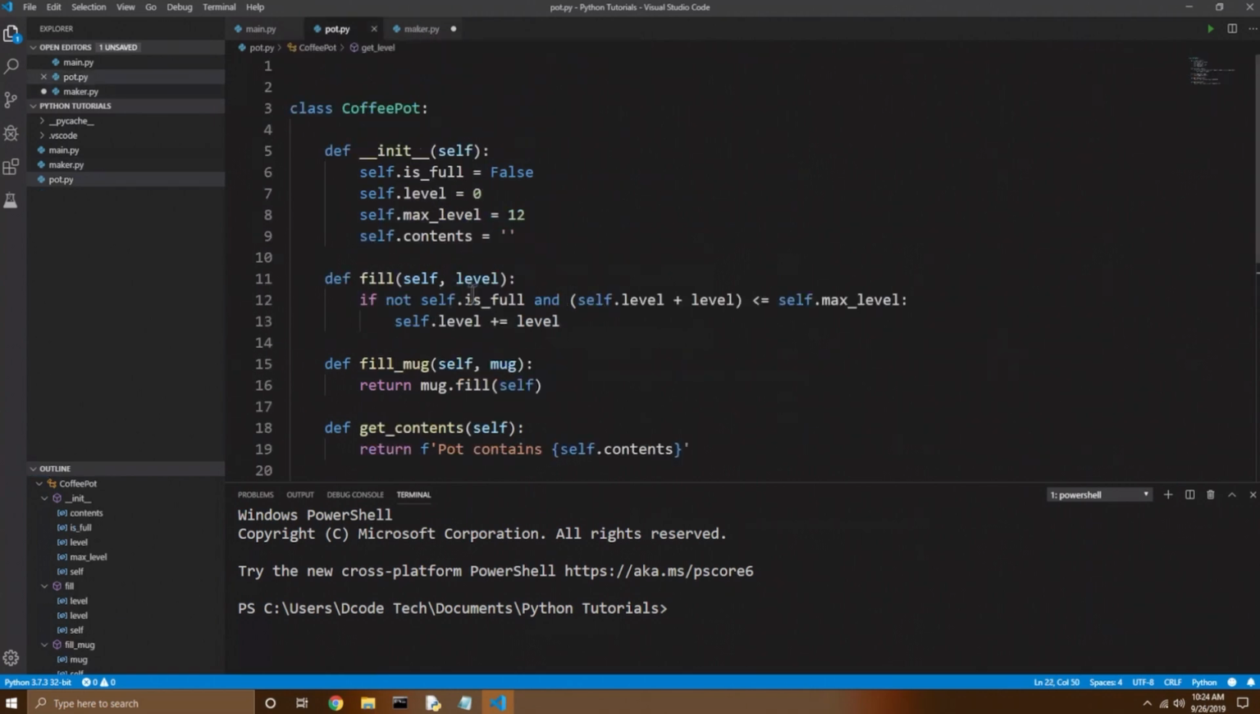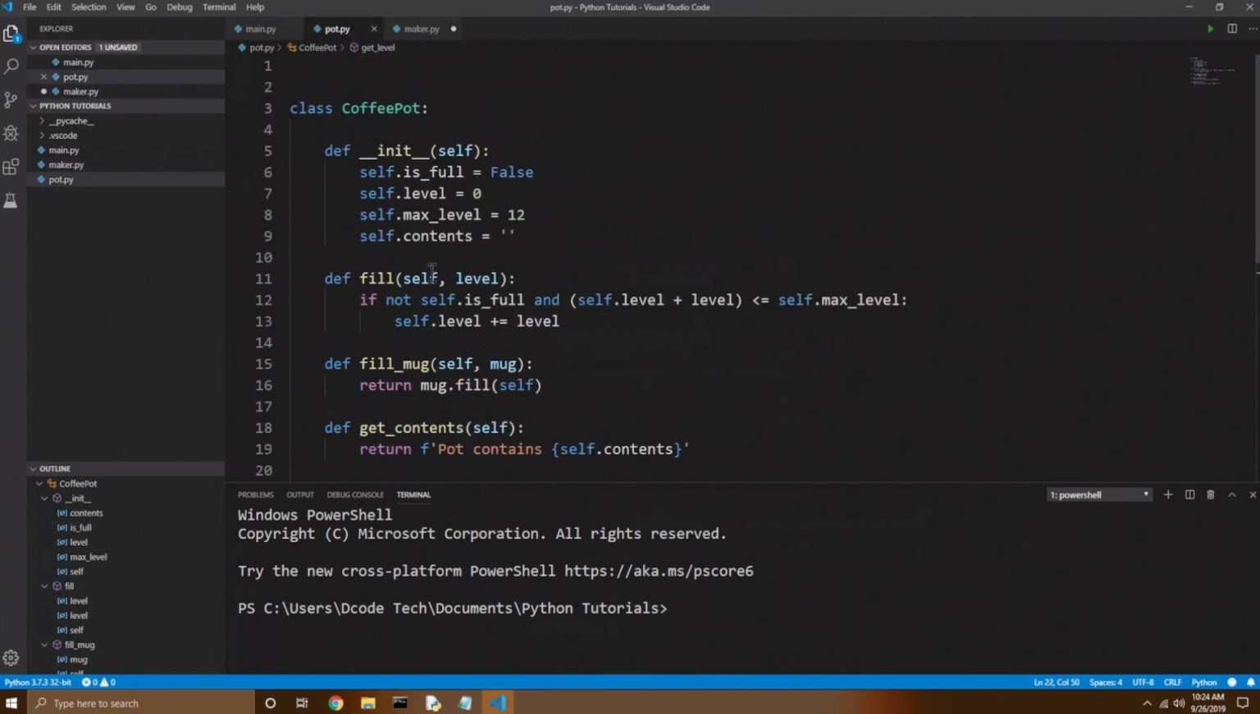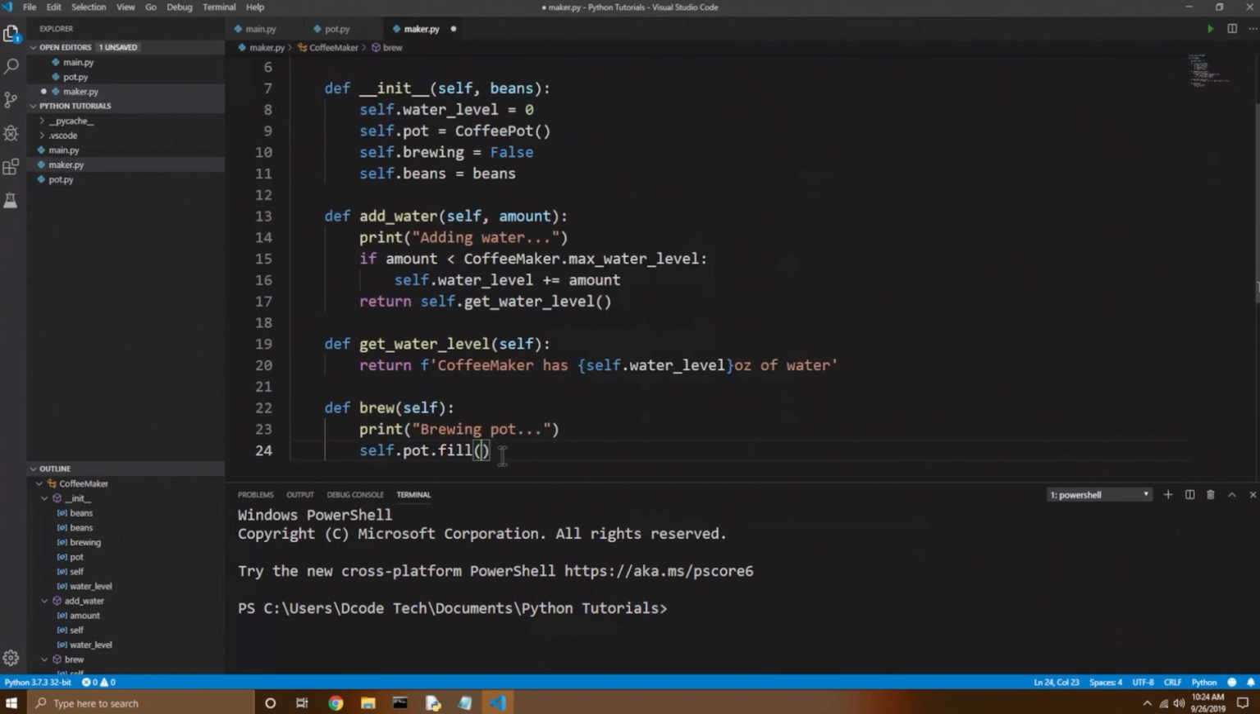And that method is taking care of seeing whether it's already full and if the level we're trying to fill it up to would overflow it. So we don't have to check for that in the brew method. But fill does take in the amount we want to fill it, so the level. So I have to pass in a level, and I'll just pass in self, so this is referring to the coffee maker, dot water_level. So however much water they put in the coffee maker, it'll fill the pot up with that much coffee.